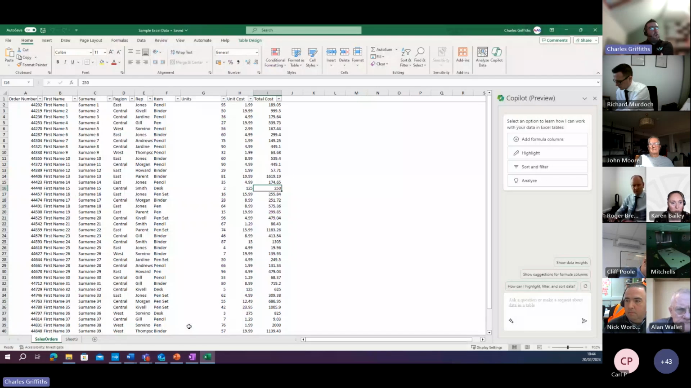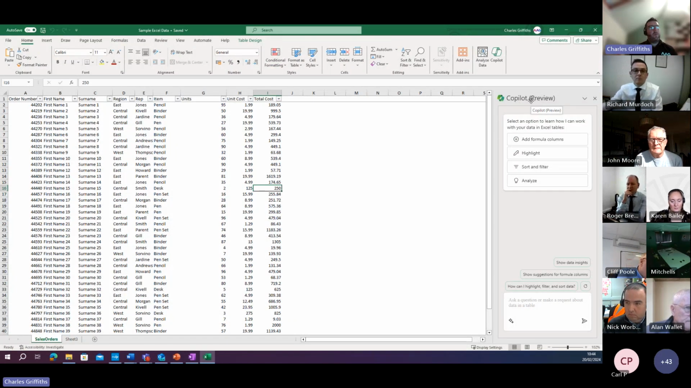One of the things to note with Copilot in Excel is it's still in preview. So unlike some of the other Office applications, there are still features that are coming in, and I'm certainly finding in Excel there are some things that you can't do yet. As an example, if I get time, I'll show you those now. But there are certain things that you can't do within Excel currently.